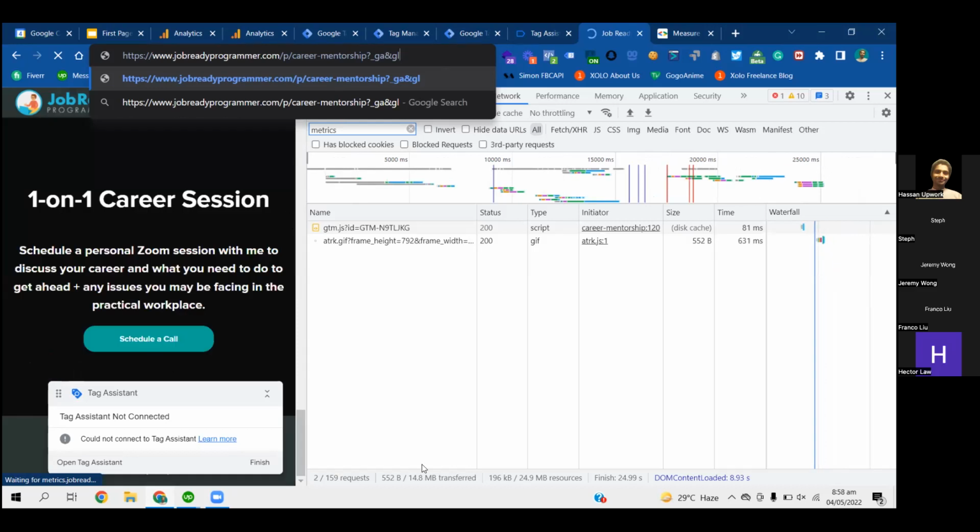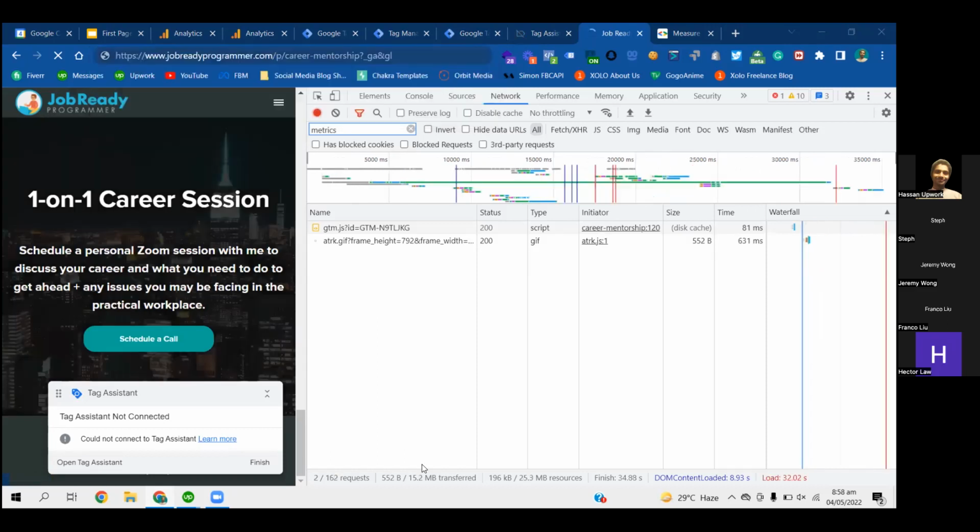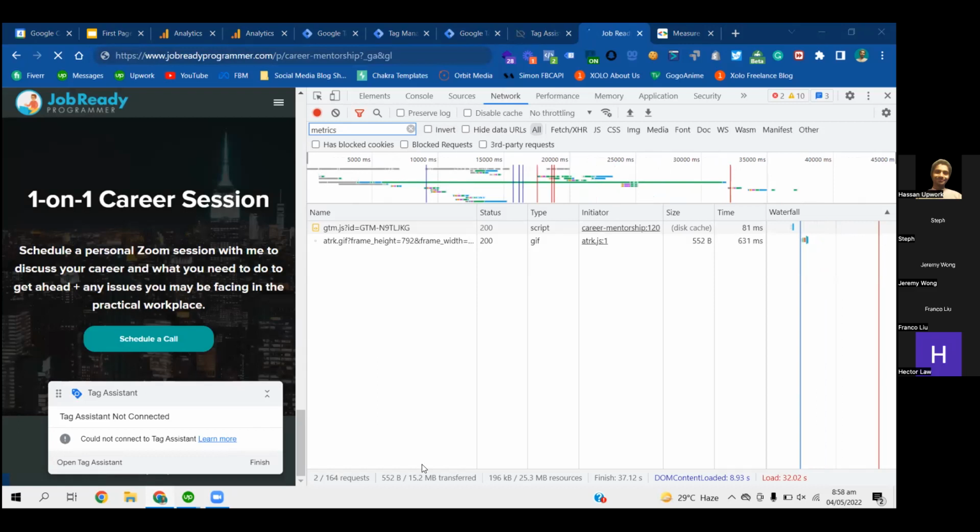All right, do we have any other questions? For your question, prefer using the Google Ads tag, then prefer using the GA4 tag, and then prefer using Universal Analytics.